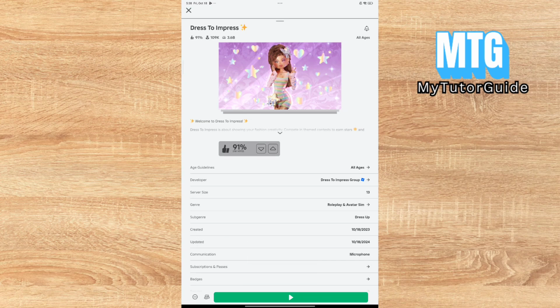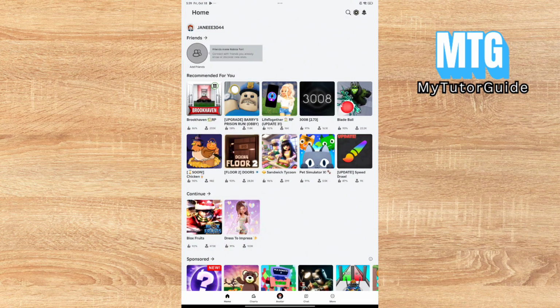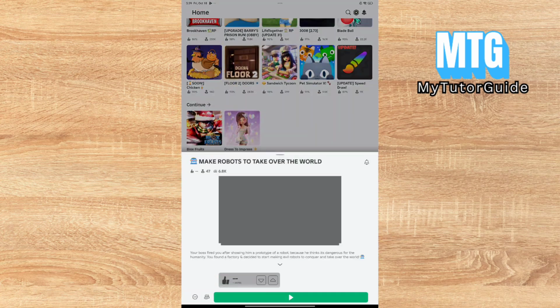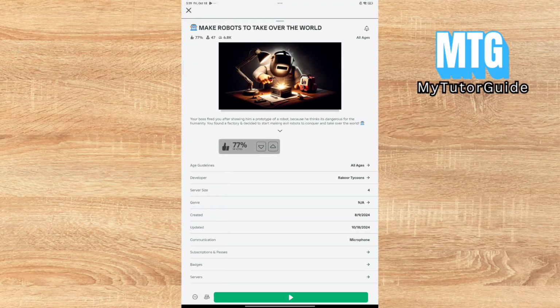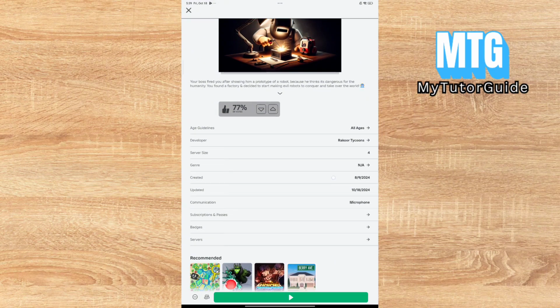Now, since we cannot find that follow button, let's try looking for another game and try if there is still a follow button for games on Roblox. So just go ahead and select another game on Roblox, scroll up and click on the three dots beside it. So as you can see in here, there is still no follow button.